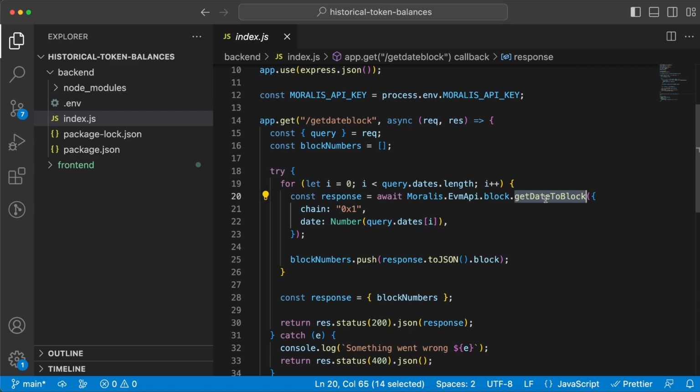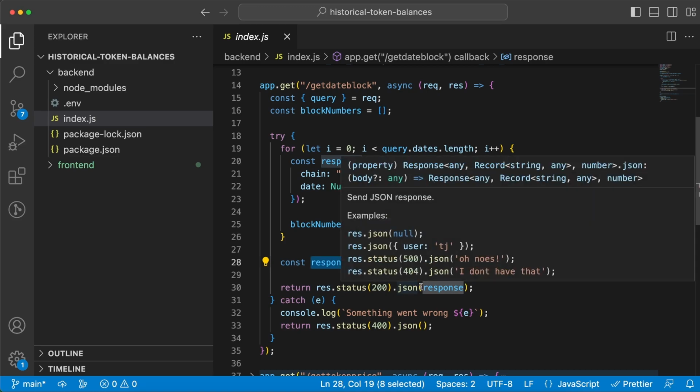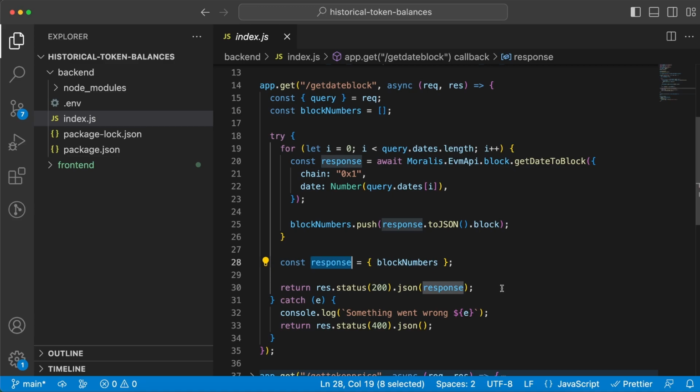If you have any questions, make sure you post them in the comment section below. So what we will do is we're gonna have this block numbers array, which will be an empty array. And inside this for loop, for each and every loop, so each and every response we're getting back, we're gonna push the block number inside this block numbers array. So eventually we're gonna have 7 different blocks within this block numbers array. And then let's save this inside the response variable and return that to the frontend client. And this will make much more sense once we go through the frontend client as well.